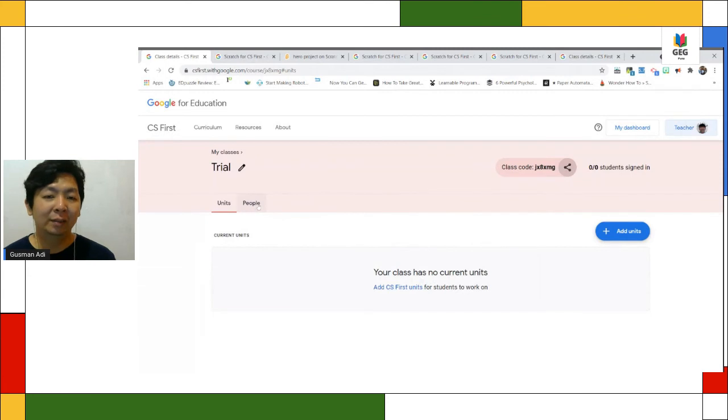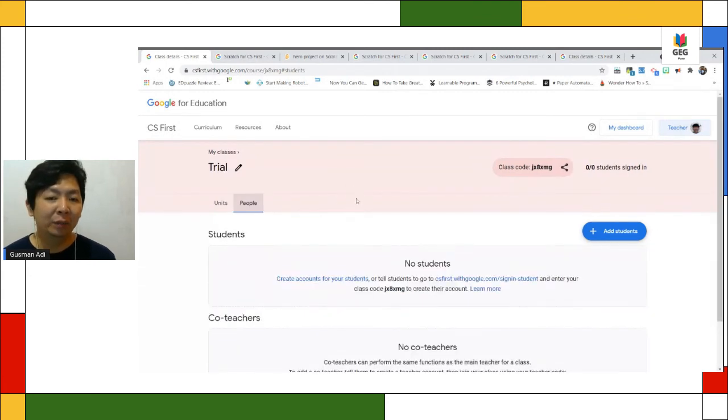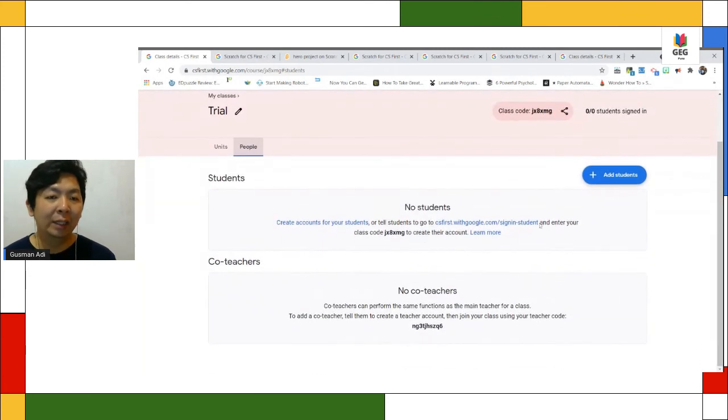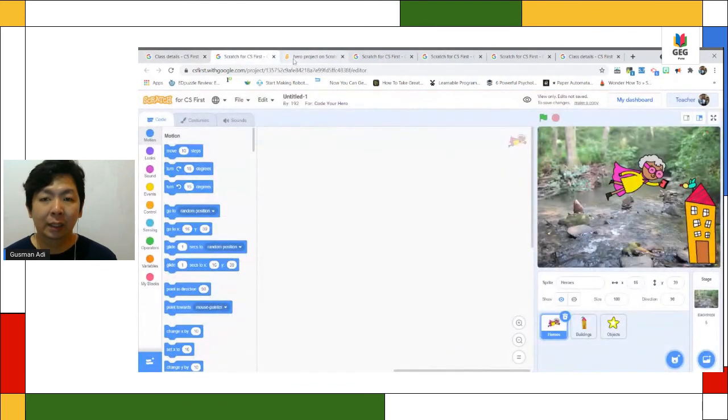Once you're done, you can track the number of students signing in over here. And on the day, you can track the number of students signed on to the platform at the same time. In the people tab, you can see all the students that have been added. You can also ask for co-teachers over here. For example, I'm going to find a co-teacher over here. I will find another one.